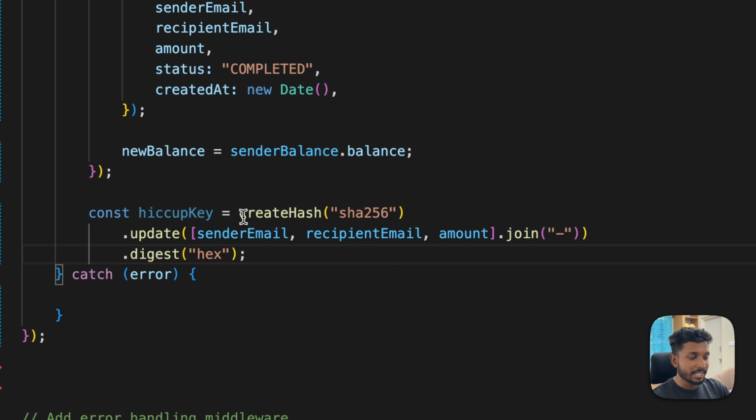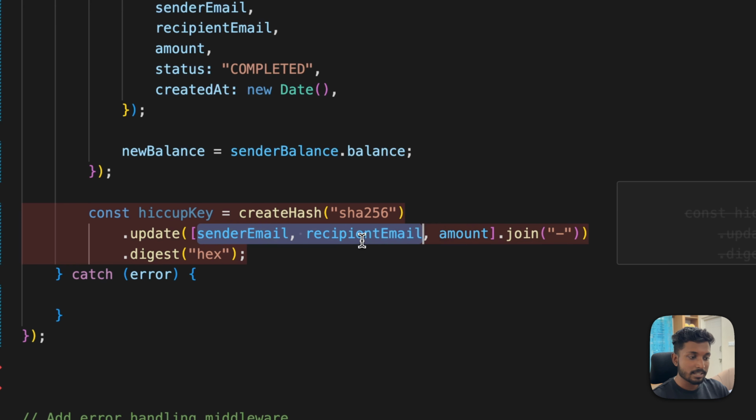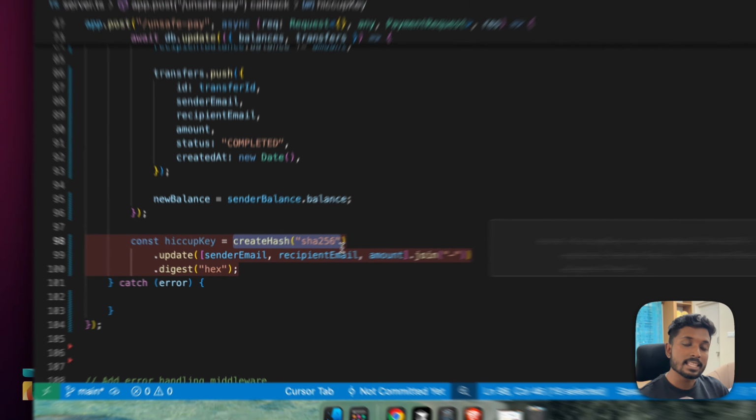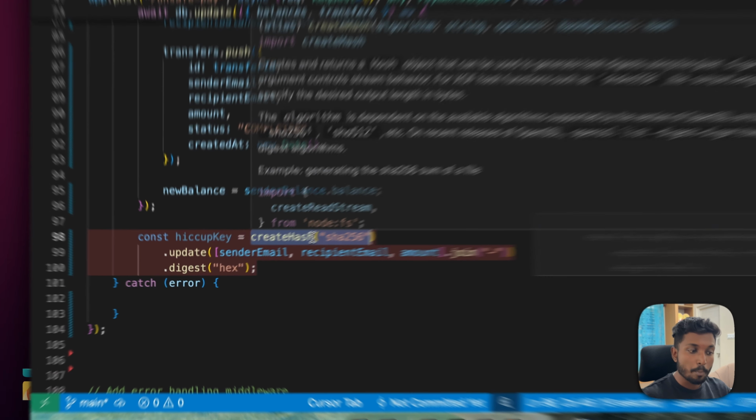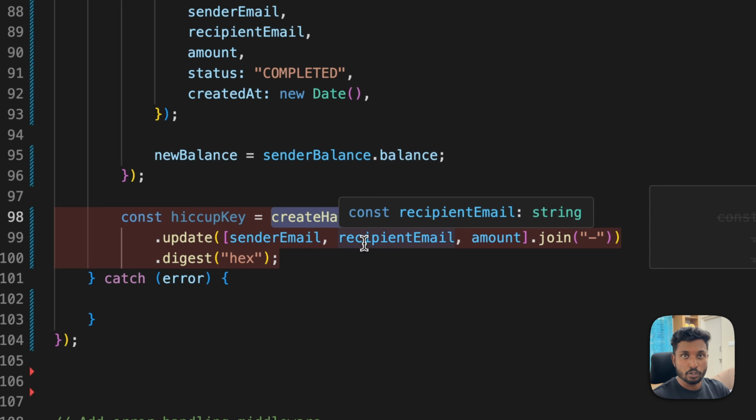Okay, for that, we're going to create a hash of sender, receiver, and then the amount. When you combine these three things and create a hash, it's always unique. Meaning that if you send the same request over and over again with the same sender, same receiver, and same amount, you will get the same hash no matter how many times you try. That's the beauty of hashing.